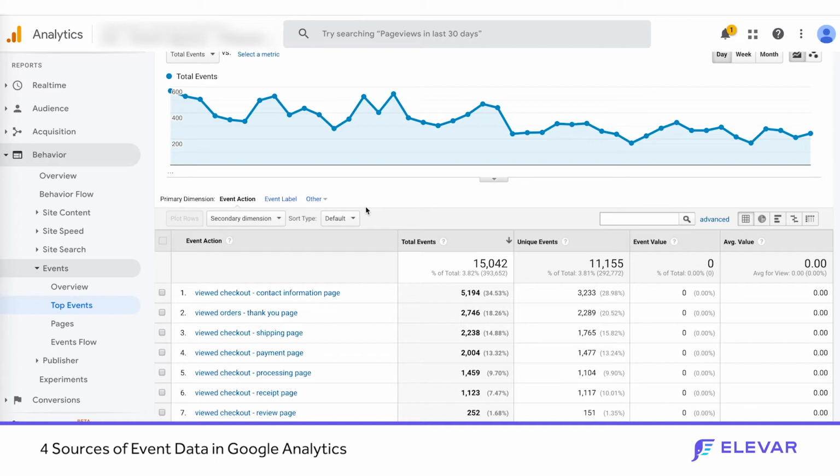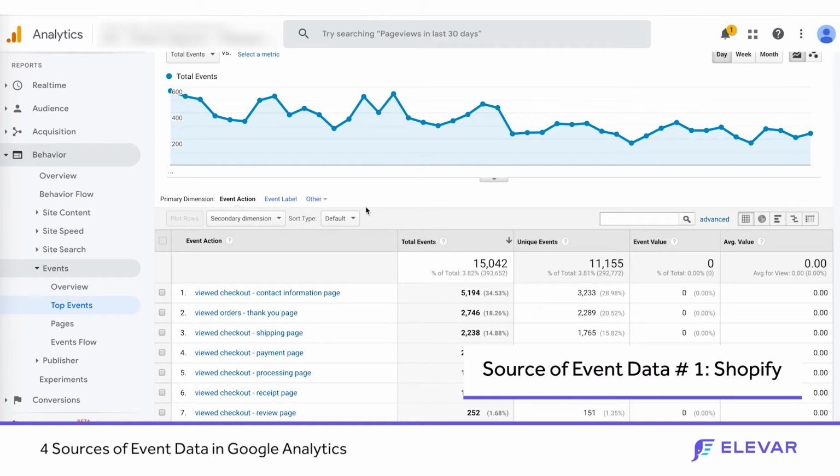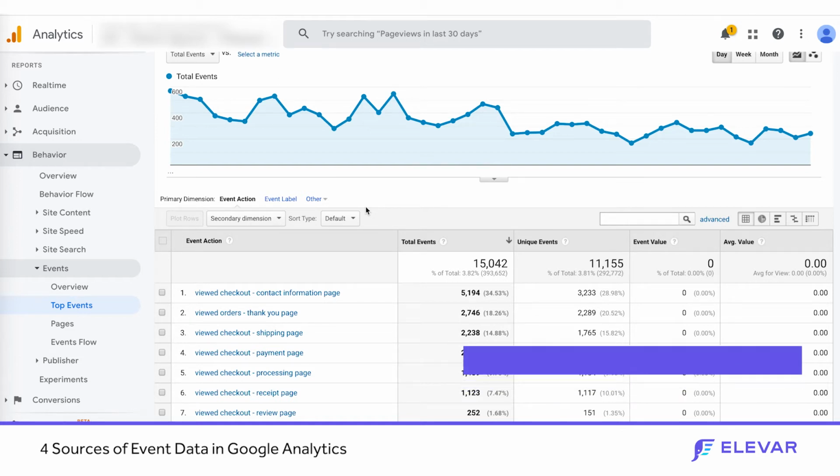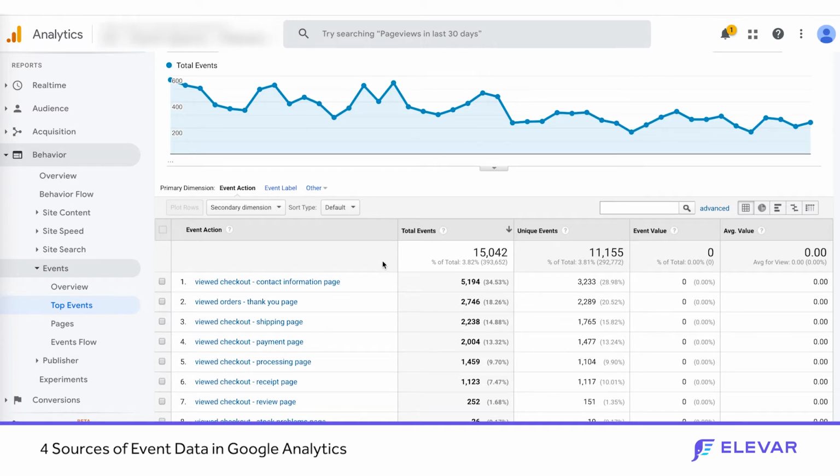There's 4 or 5 common places that are ultimately sending data into your GA account. Number 1 is Shopify. By default, the Shopify Google Analytics integration is sending events into your Google Analytics account as part of their overall integration. For example, what we're looking at here is the default viewed checkout process. So starting from contact information all the way into the purchase page, Shopify is sending this data to Google Analytics via custom events, in addition to the page views for these. That's reason number 1 why you'll see event data that already exists inside of your account.